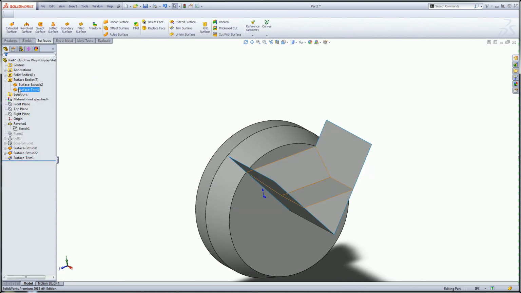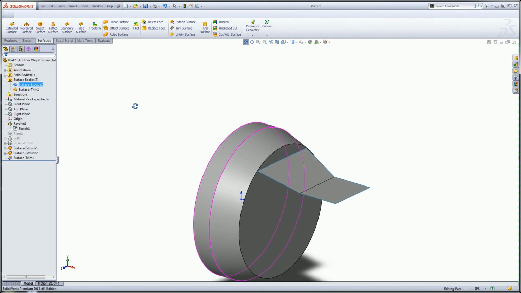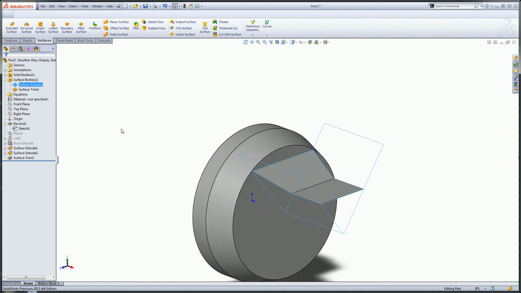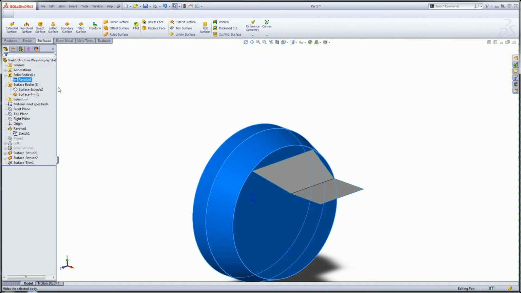I don't care to delete my surfaces. Usually I just turn them off. So this little surface extrude 2, just select it and tell it to hide. So that's pretty much it. Next, I need to revolve that. And just to show you what I'm doing with surfaces, I'm going to turn off my solid body.